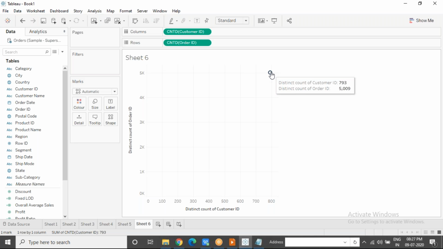Overall, we have 5009 orders placed with Superstore, and overall we have 793 customers that Superstore has. It's showing us the total distinct count of customers and the total distinct count of orders that they placed till date. So this is not going to help us, right? This is not going to help us. So what do we do about it?